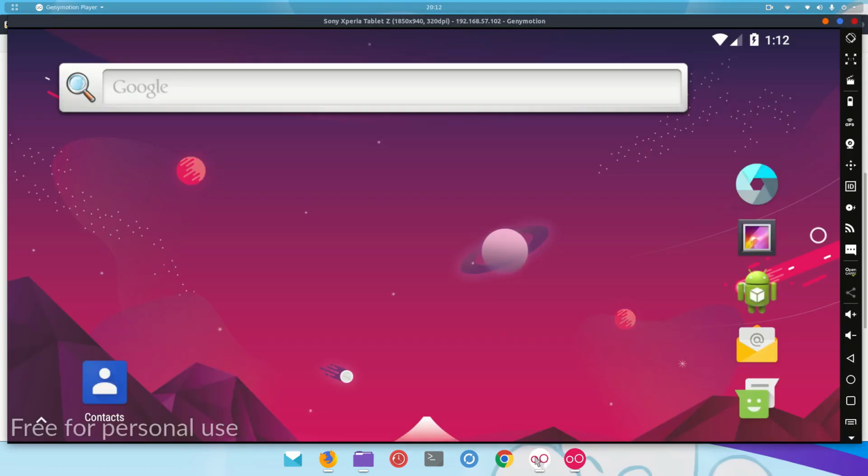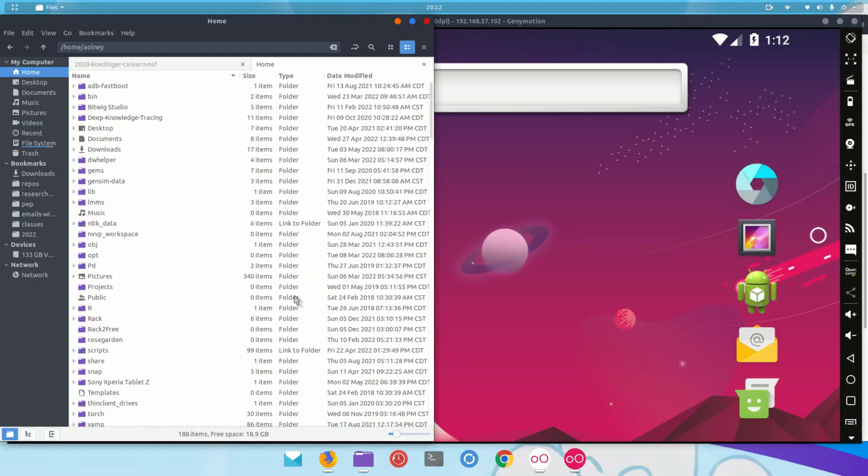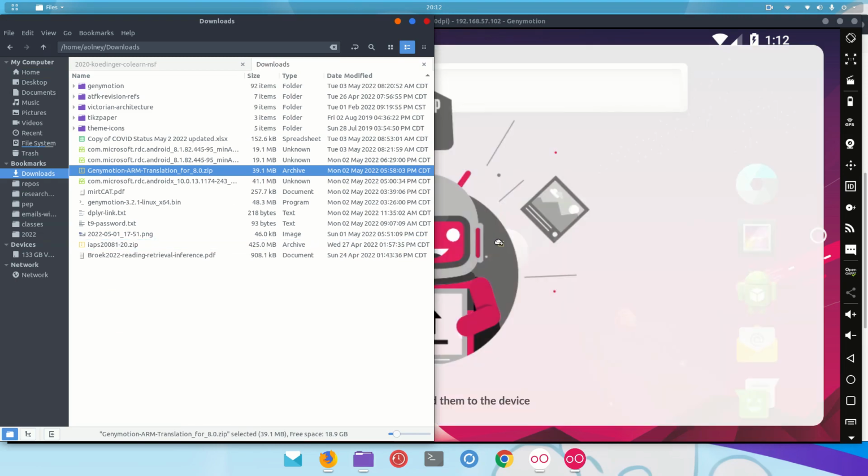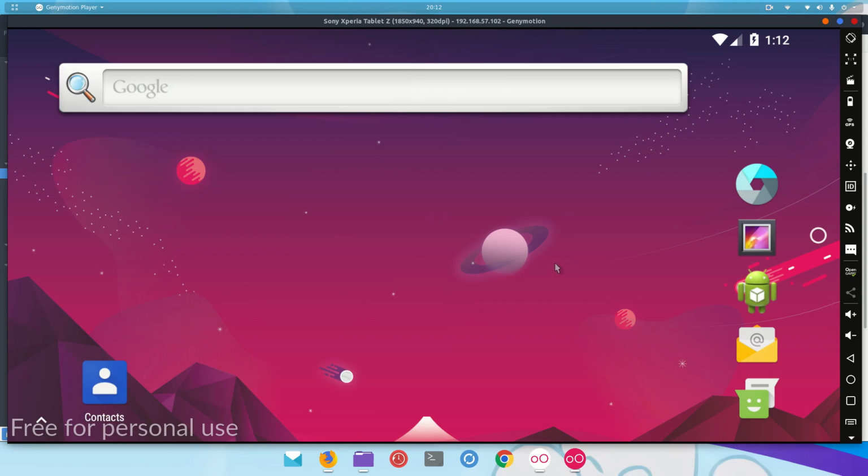Now, the good news is it's really simple to install the ARM translation tools. So all you need to do is get the zip file from GitHub and drag and drop it onto the Genymotion screen, and it'll install it, which I think is really slick. Installed for me without a hitch.